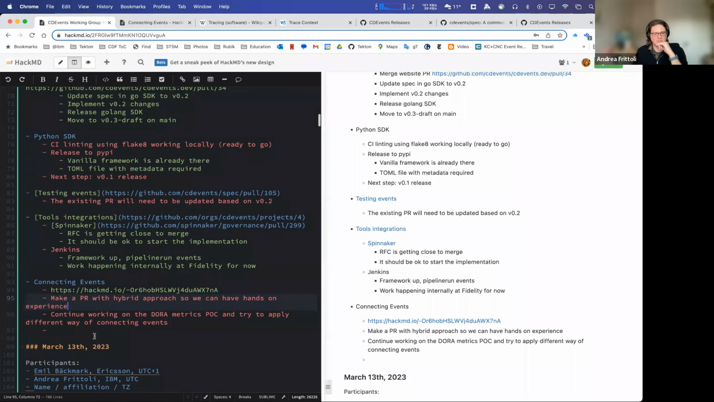One question. When you say, Emil, that we could make a PR with the hybrid approach, do you mean actually extending the context to those fields? Sorry, I was just thinking we could also try to use custom data and maybe have some temporary specification of specific fields within custom data that we could use, so that we don't add them to the context.